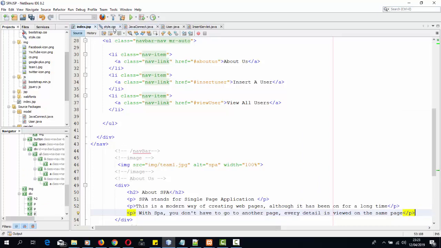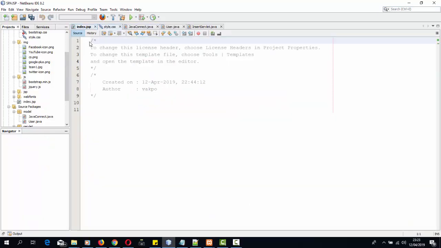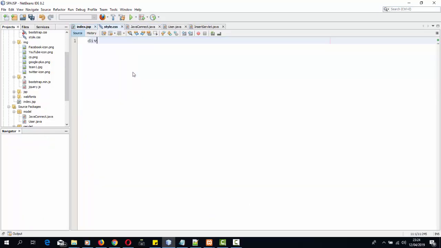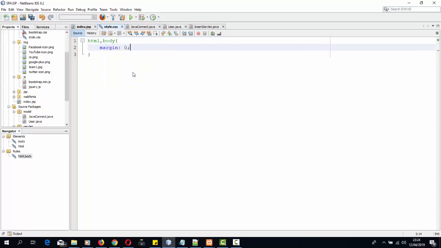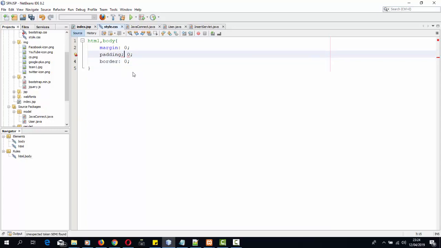Then star. I want my divs to always have a margin. So I'm going to get this off. So div, first of all, HTML body: margin 0, padding 0, border 0. Then this padding. Oh gee, a lot of time. Margin 0, padding 0. Then what else is there?